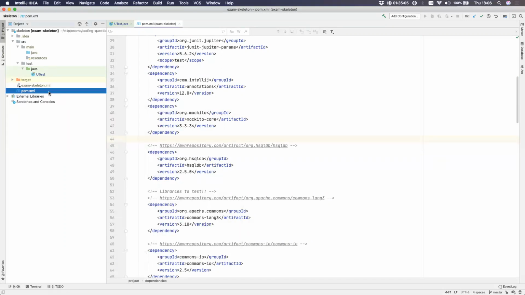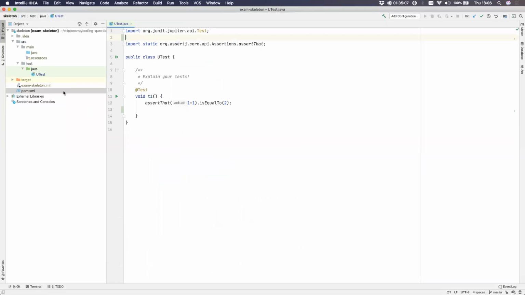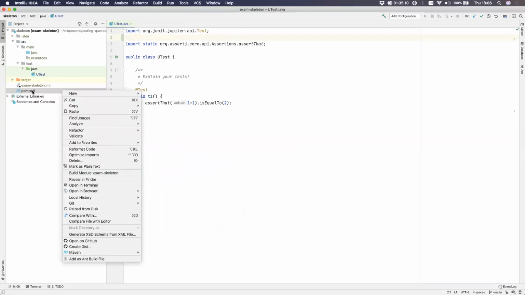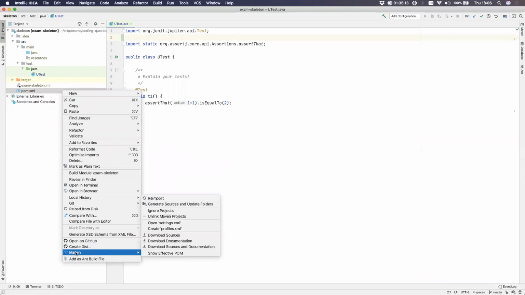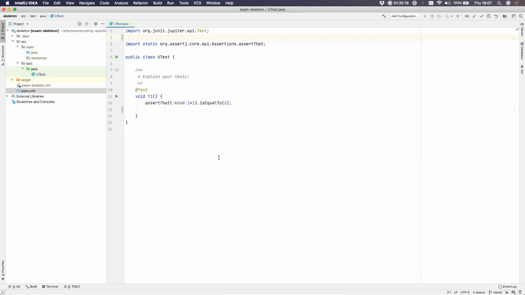So if you're facing some problems, for example, not finding Mockito, that can happen, right? Right click at the POM, then go to Maven, and then re-import. Once you click re-import, Maven will do all the magic to make sure all the dependencies are available to you. And hopefully Mockito will be available now. So this is a pretty standard IntelliJ project. And that should work. This usually fixes 99% of the problems.